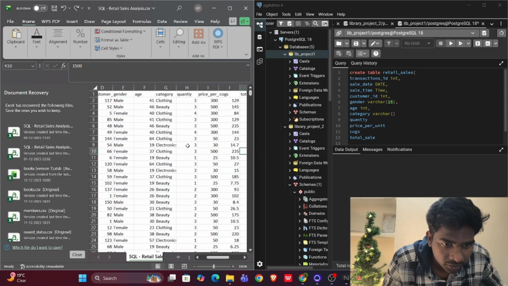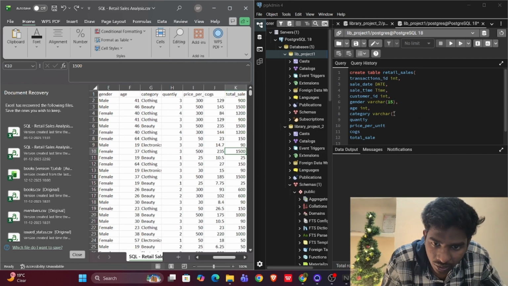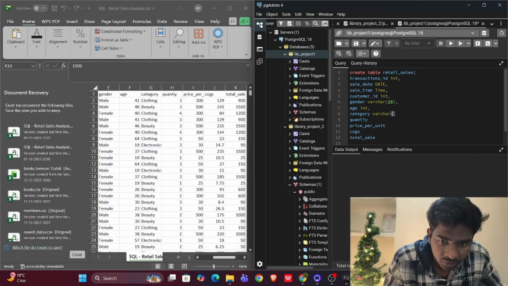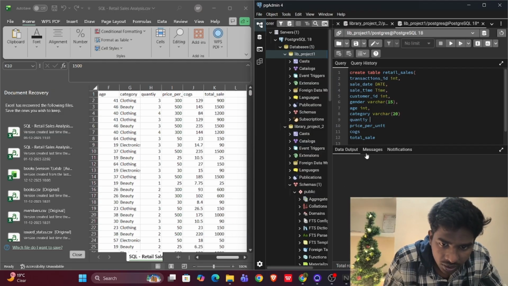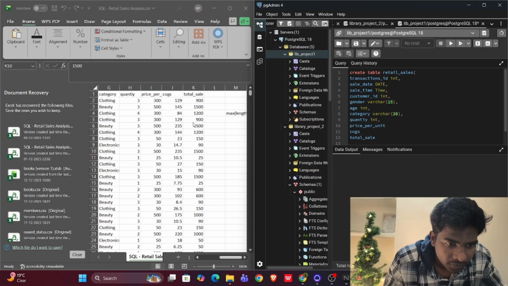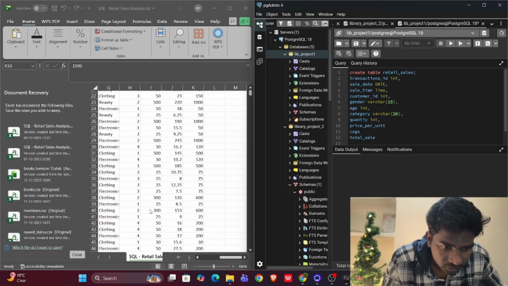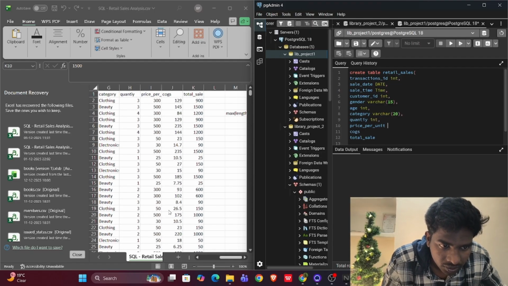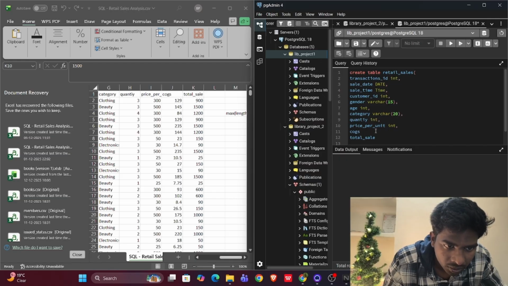Then we will be adding. We can give around that. It is less, so 20. Quantity is an int. I'm giving an int, comma, price per unit. This is an int. This is also an int. This is a float.